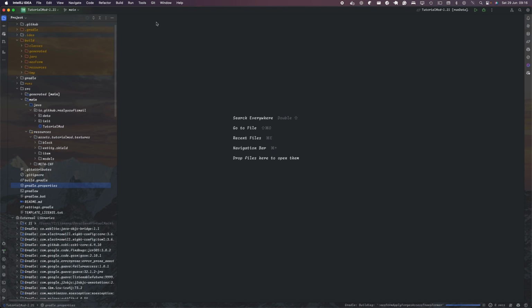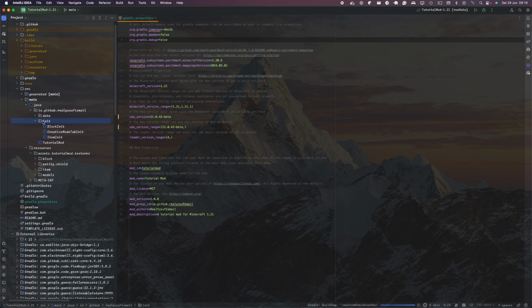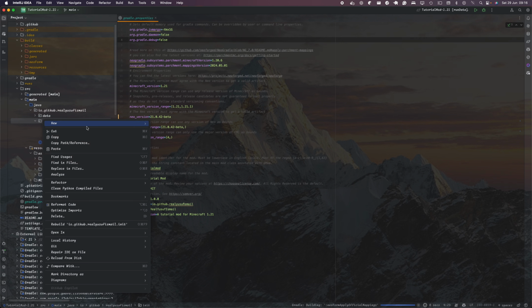So, in order to make our own tags, first of all, you want to head over to your init folder, and within your init folder you want to create a new class called TagsInit.